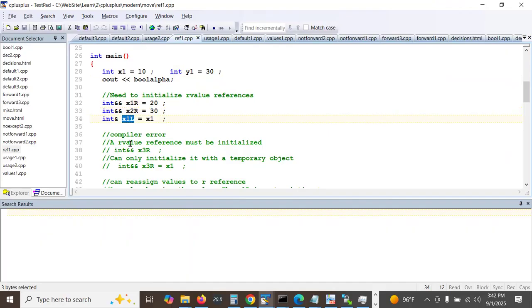Here I have an L value reference. I cannot initialize it with a constant. I have to initialize it with an L value, and I choose the variable x1 to initialize it with. So remember, an L value reference is just another name for x1. And here x1r is being given some place in memory because it's a name, but it has to be initialized with an R value.